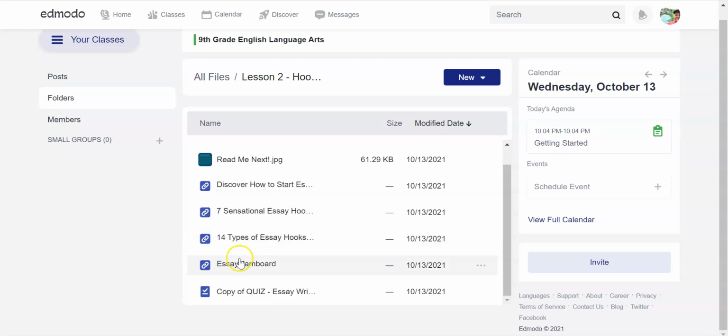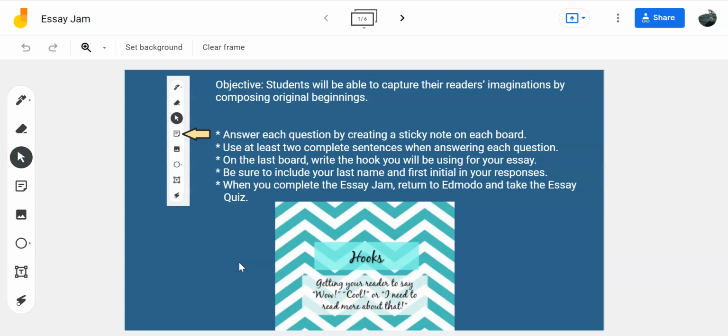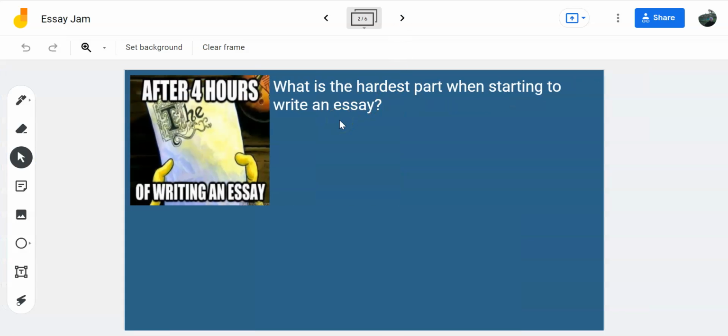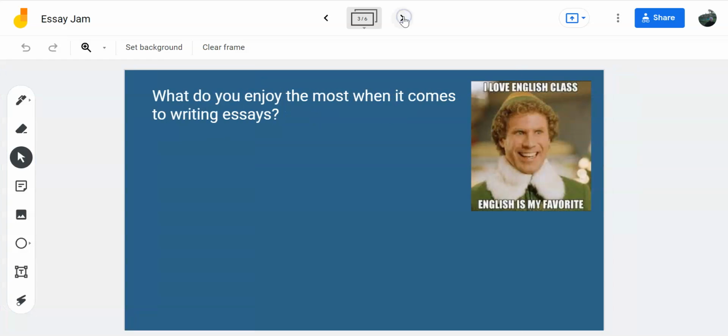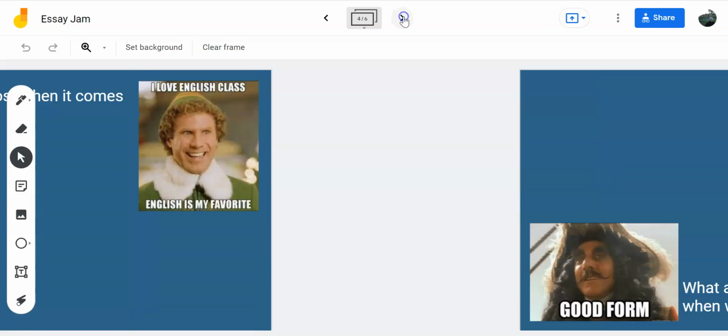After they read those, they'll go to the essay Jamboard. And they'll work their way through the Jamboard by posting different post-it notes and entering different texts. So the first question that they have is, what is the hardest part when starting to write an essay? Then they'll just share what they believe they struggle with or the hardest part for them. Second question is, what do you enjoy the most when it comes to writing the essay?